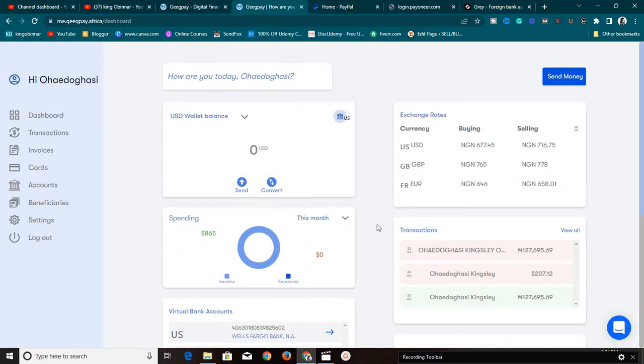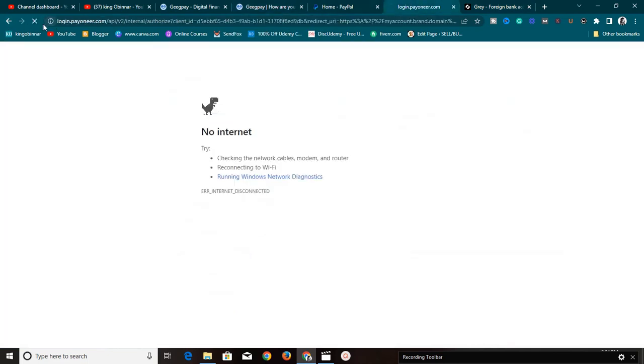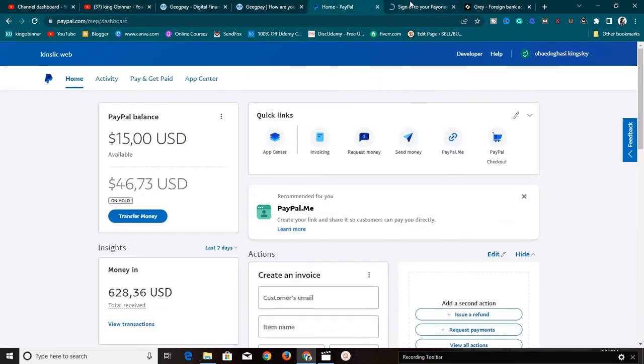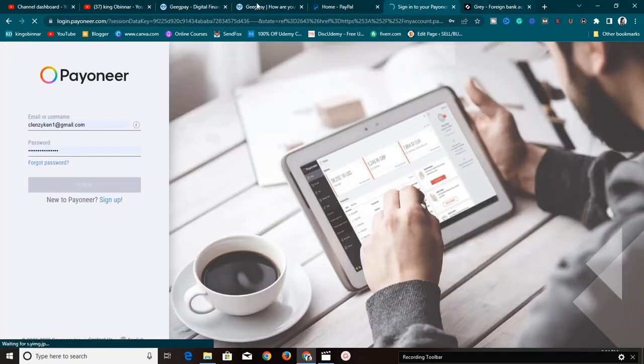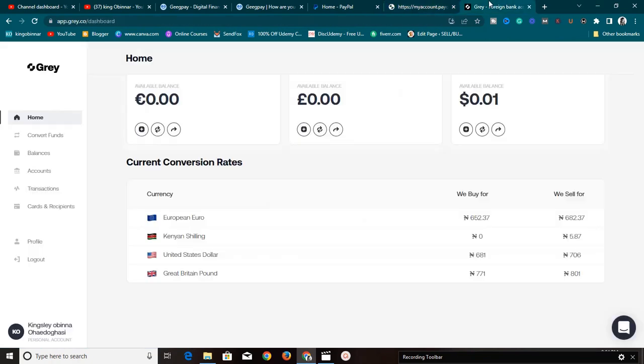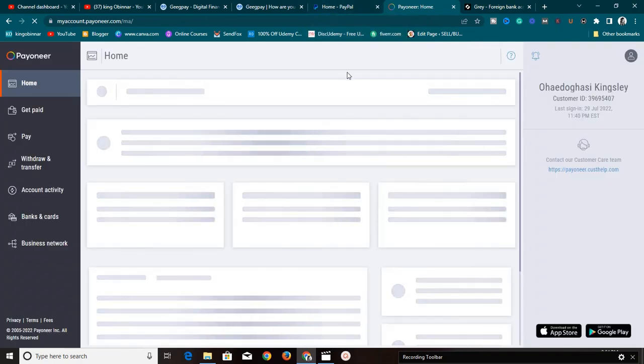Now if you don't want to go through this route, you can go through the Payoneer route, where you just link your Payoneer bank to PayPal, then you withdraw straight to your Payoneer account. Once you withdraw straight to your Payoneer account, you can move the money to Grail to change it to pounds, have the money in your pounds account, and then change it back to Naira in order to make profit from it. So these are the ways you can go about it.